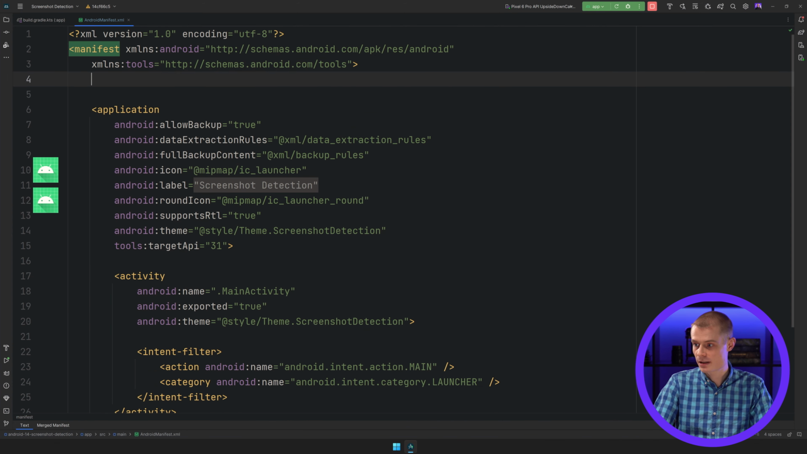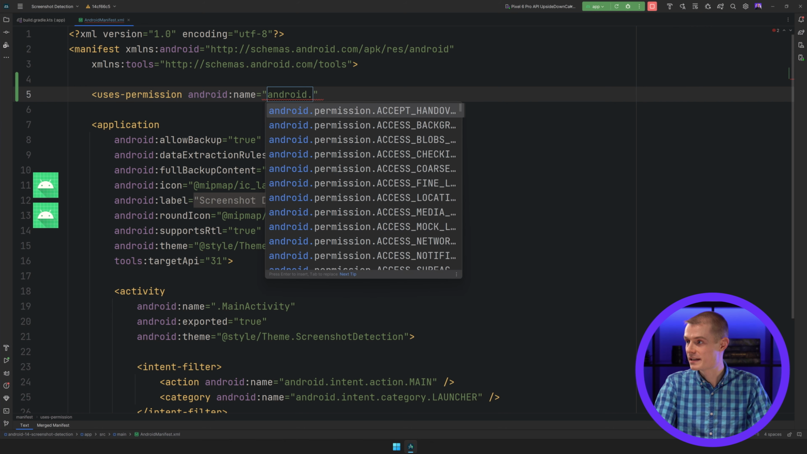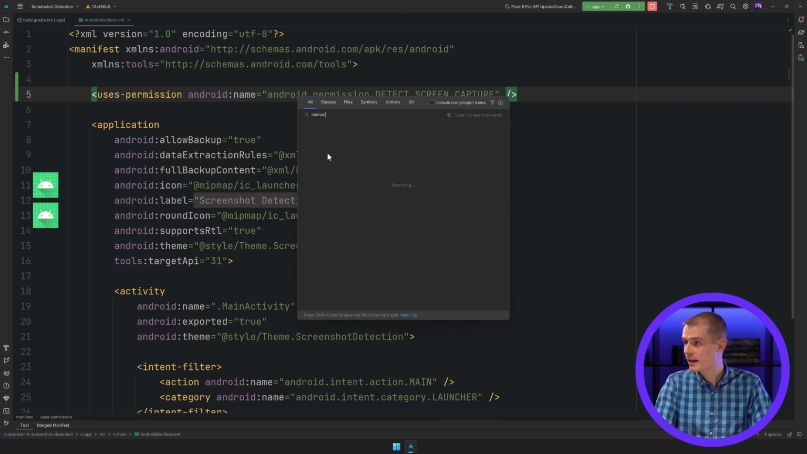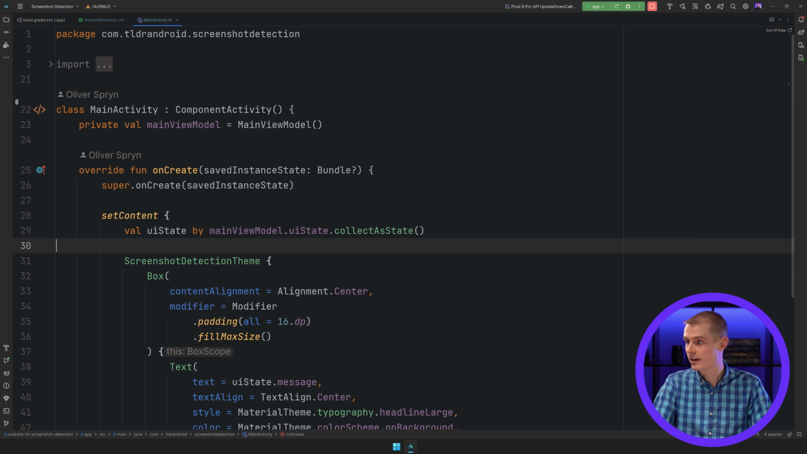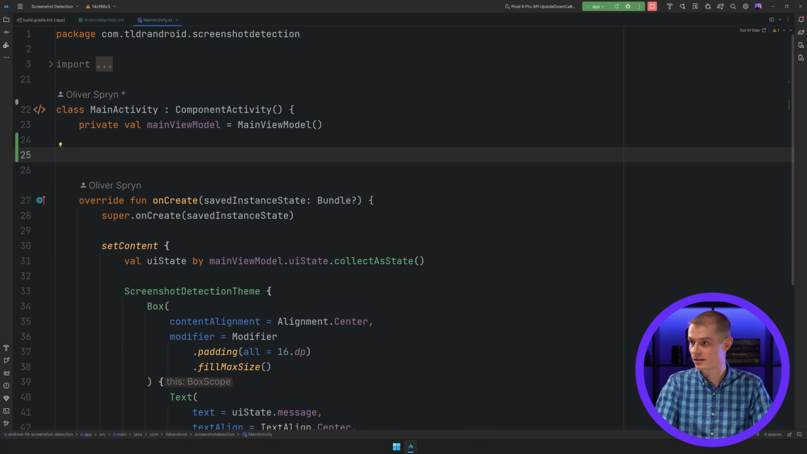Right above my application, I'm going to go ahead and say uses-permission. And then for the name, I'm going to say DETECT_SCREEN_CAPTURE. This is one of those permissions that's going to be automatically granted by the OS whenever the user installs the app, so I don't have to worry about a permission prompt in order to get past this. Now I'm going to jump over to the main activity, and all of the action is going to happen inside of there. Very first thing I'm going to do is implement an onStart and an onStop function.